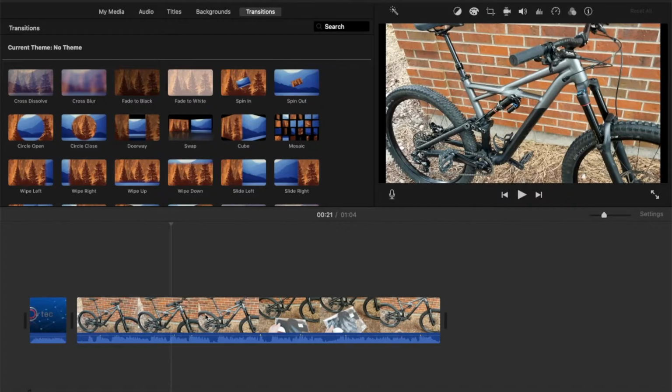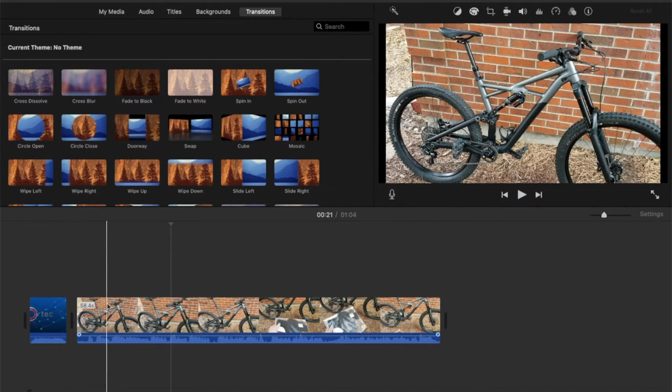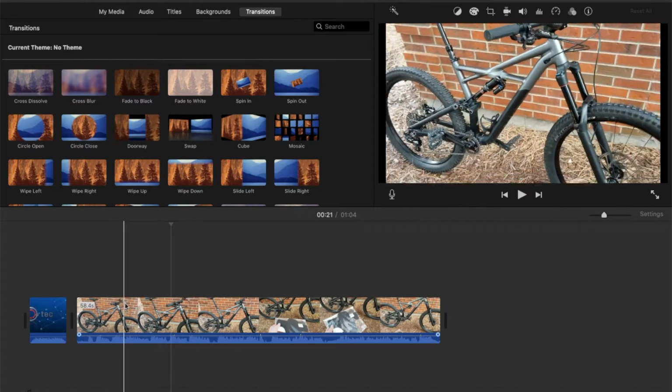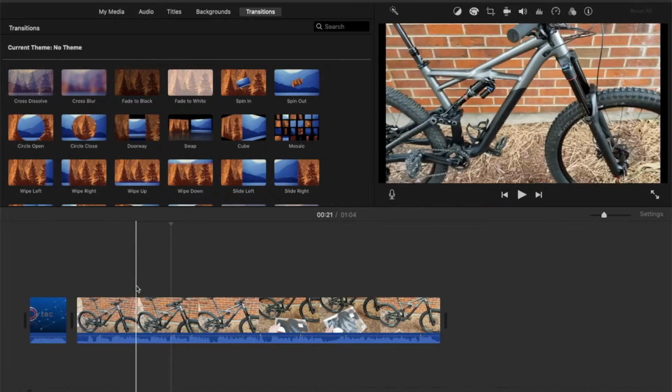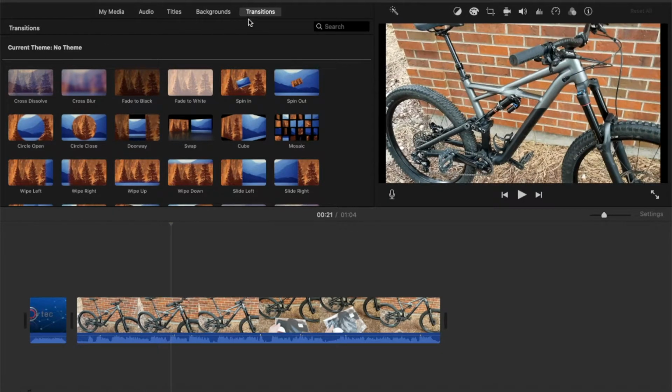Okay, so you've got your project all started and probably a couple clips here in your movie project. At this point, I'm doing a little bike tutorial video, and what I want to do is overlay some text on here telling people what type of bike this is. So we have a couple of different options once we have imported our clip in. What we're going to do is come up here to our titles menu option. I'm going to click on that.